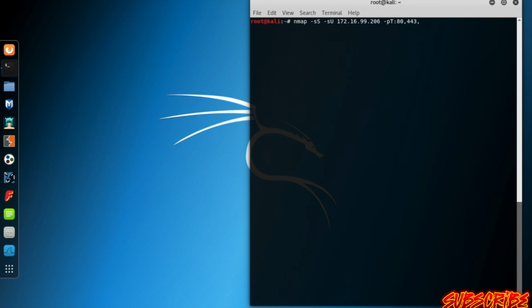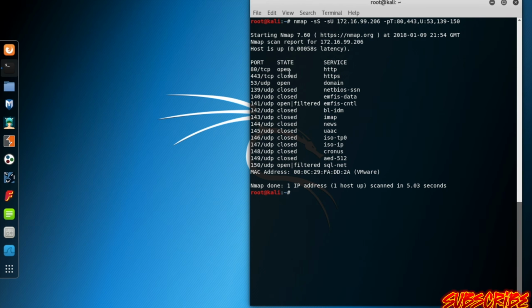You can enter ports one by one, separated by a comma, or you can give a range of ports by putting a dash between the port numbers. To specify the UDP ports, put an uppercase U with a colon and the ports with the same format. For this example, let's scan the TCP ports 22 and 80 and the UDP ports 53 and the ports between 139 and 150. So here are the results, TCP ports first and then UDP ports.